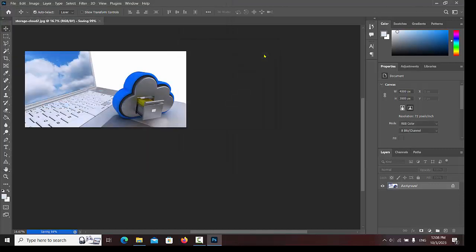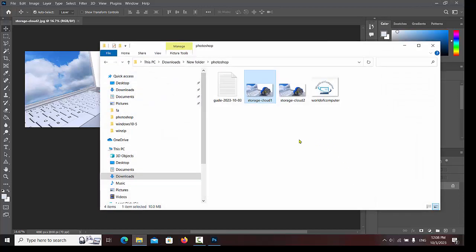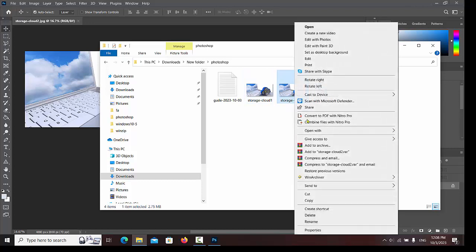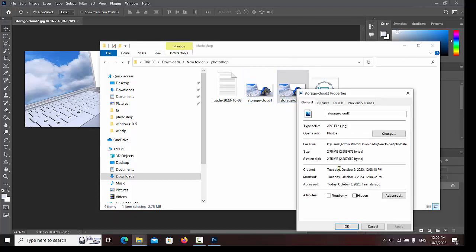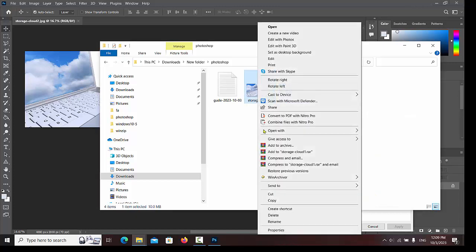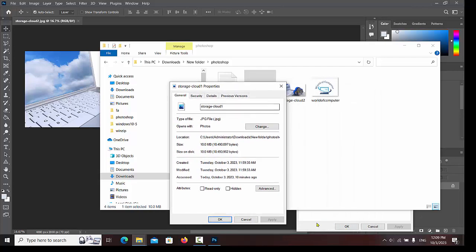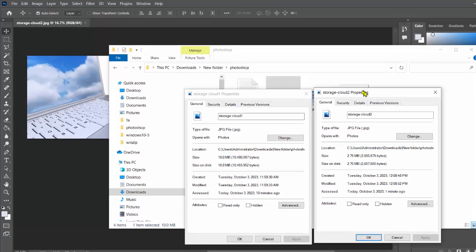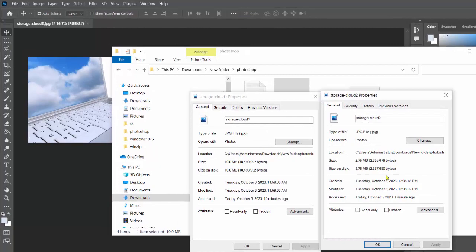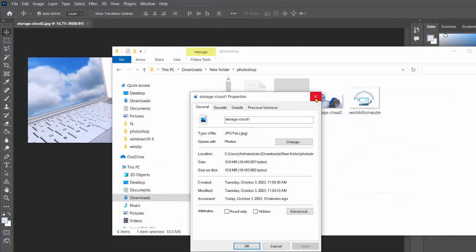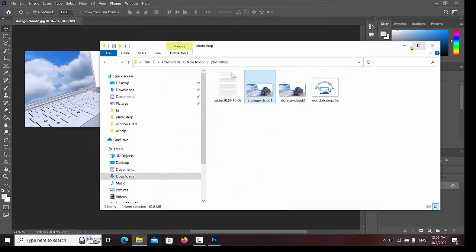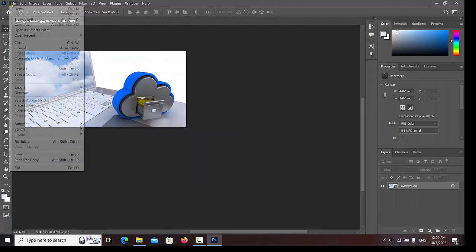Now, if you go to your File Explorer and take the properties on the previous image and the new image, you see that the size of the image has been decreased, for example, from 10 MB to 2.7. Again, have the size of the second image and save it. Take the specifications on the images and see that the size of the second image is reduced again. Use this process as many as you need.